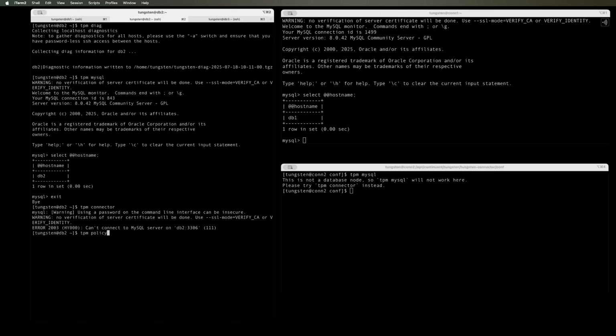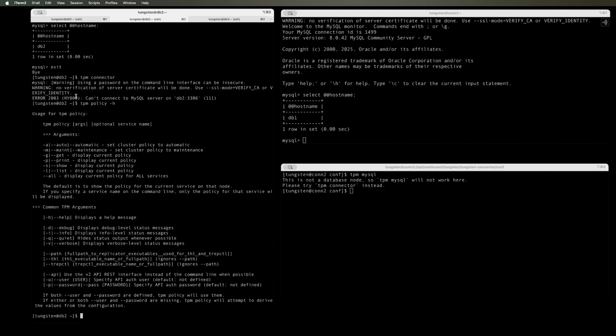tpm policy. tpm policy, as I mentioned, allows you to quickly change the policy from automatic to maintenance. I will explain what those policies mean in a few slides time when we look at the cctrl tool. But if I run tpm policy -h, we can see the usage, and we can pass the -A switch to put it into automatic mode, the -M for maintenance mode. We can also do -G to display the current policy, -P or -S and -L all do the same thing. They are all various different ways of showing the policy. The --all will display current policy for all services. This isn't applicable in a single standalone cluster, but this would be useful if you are running the more advanced composite clusters, which we cover in later sessions.